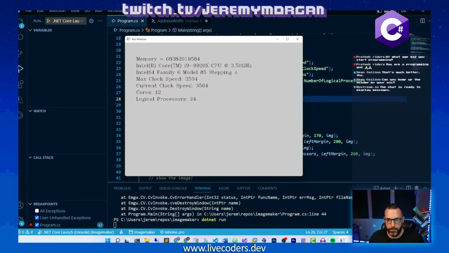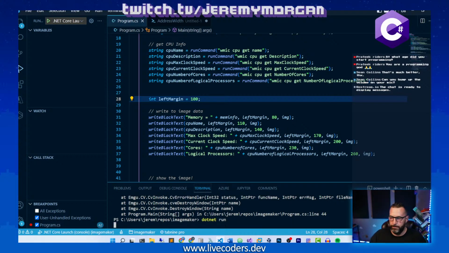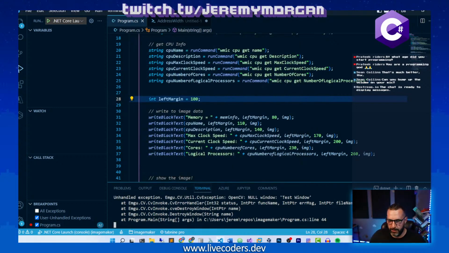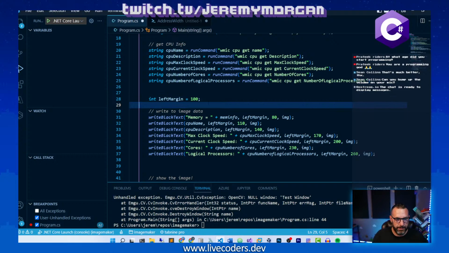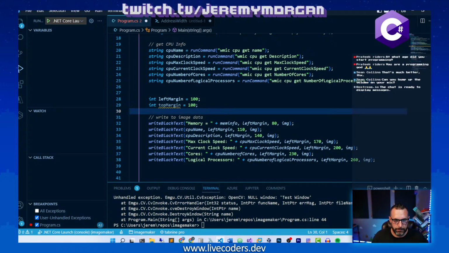Ta-da, the whole thing moves over. Maybe I want a little bit more. Maybe I want 100. Yeah, looks pretty good. So the top margin is going to be the same thing, except we're going to do plus 30 on all of these. So the very first one that I do is at 110. So we'll say top margin is 110.